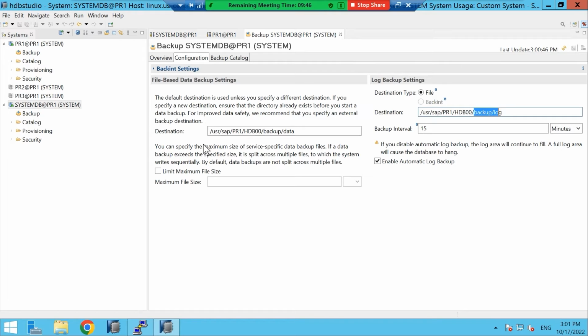These first settings are for data backup. These second settings are for log backup. Under backup data means this is data backup location. Under backup log means this is log backup location. See, so this is backint settings for if you are using any third party tool for the backups. If you are using the file system backup, go with this setting. If you are using any third party application for doing the backups, that is backint.